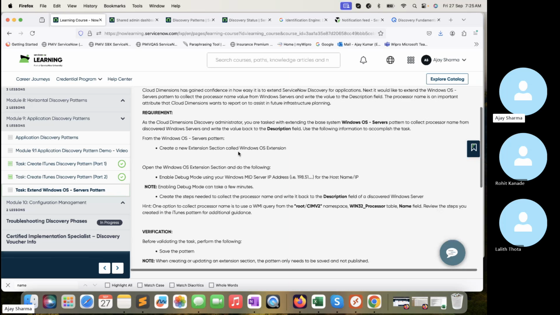So now let's go back to my discovery pattern. What is the requirement here? Let's go with that as well. What they are saying is, as a cloud administration discovery administrator, you are tasked with extending the base system Windows OS server pattern and collecting the processor name from the discovered Windows server. Write the value back to the description field. Use the following information to accomplish the task, right?